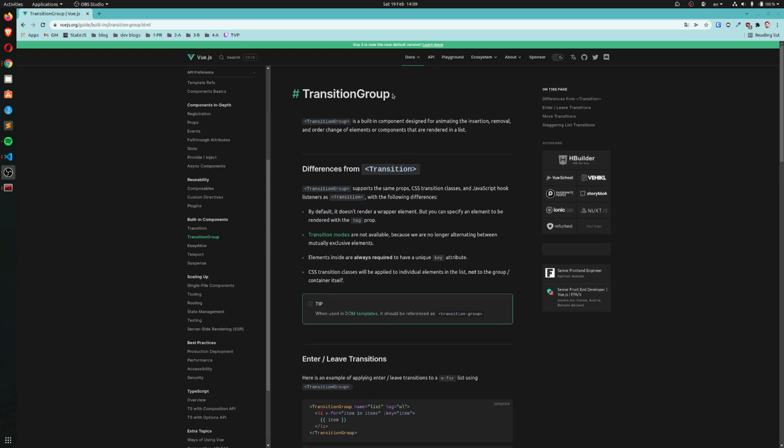Take a look at this transition group built-in component. Transition group is a built-in component designed for animating the insertion, removal, and other change of elements or components that are rendered in a list. So that would mean, for example, with a v-for loop.